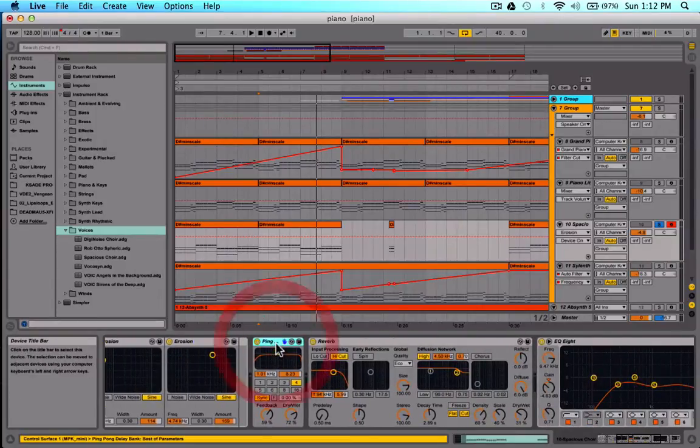Then I just added on a ping pong delay for just a little bit of delay. I threw this delay on, and I made it very obvious that there was a delay there. So the feedback is 59%, and it's at 72% for dry wet. And this is synced to 4. And I opened this frequency range up, almost all the way up. So you can see what range it's going from here.